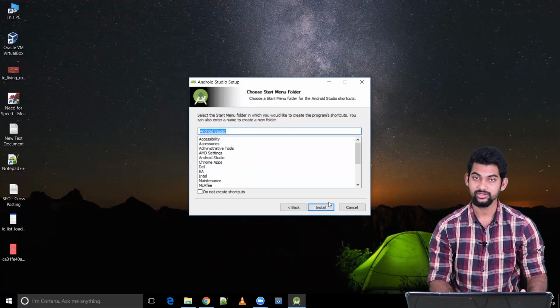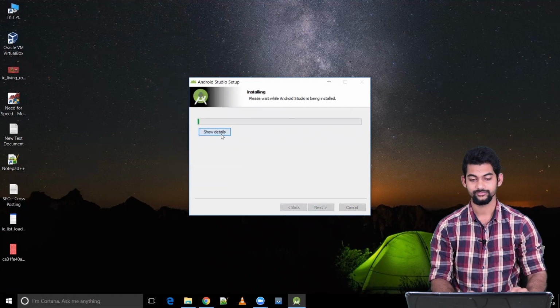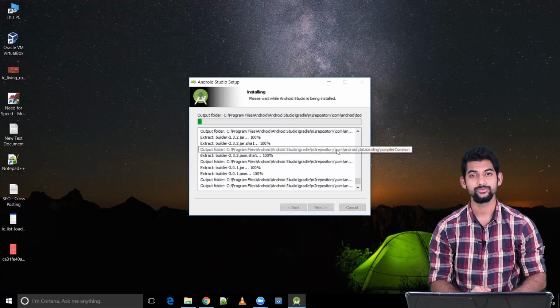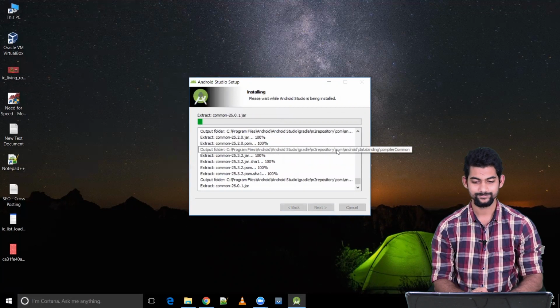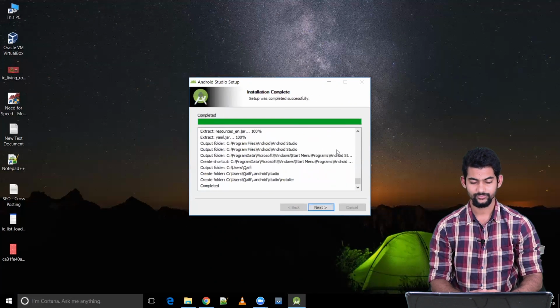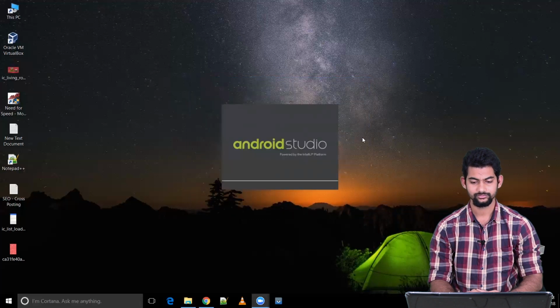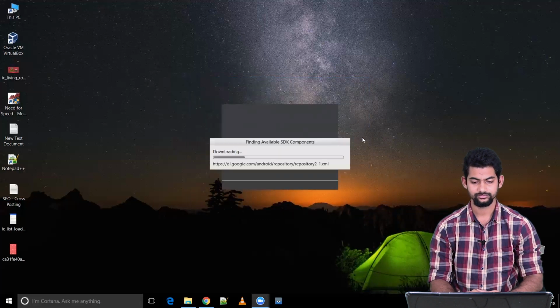Now you just gotta hit the install button to install it. Android Studio is installing now, so let's wait. Android Studio is now installed, so let's run it. It's installing some SDK components.